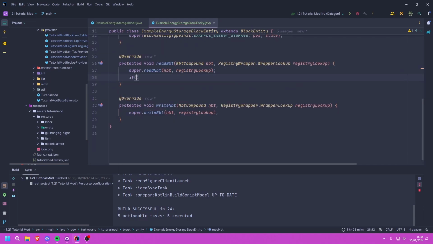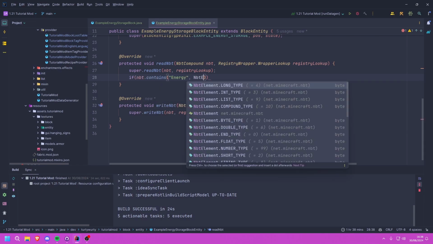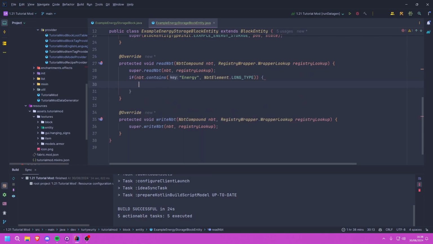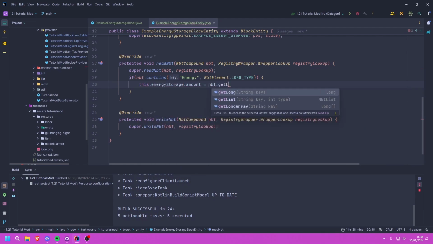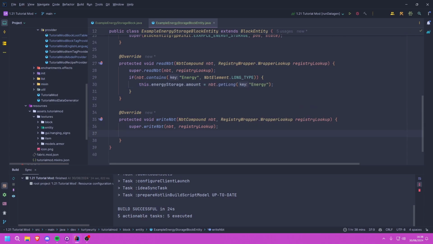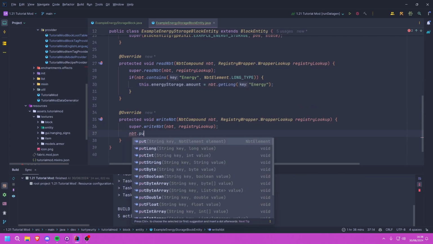So we're going to say if nbt.contains energy, and we're going to say nbt element.long type. Then we're going to say this dot energy storage dot amount will equal nbt.get long, and we're going to pass in the energy. And then in write, this is going to be nbt dot put long.